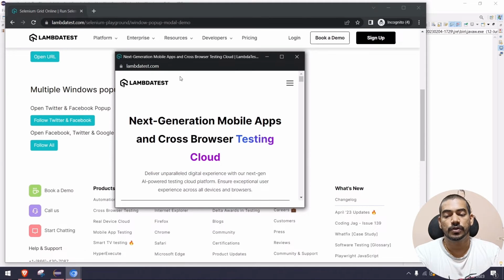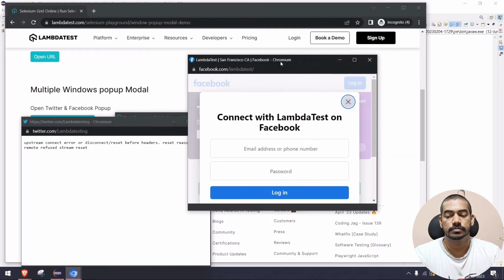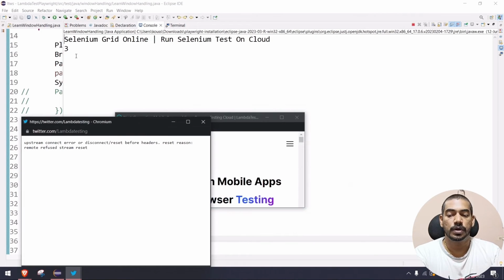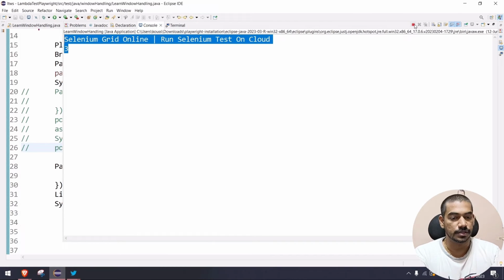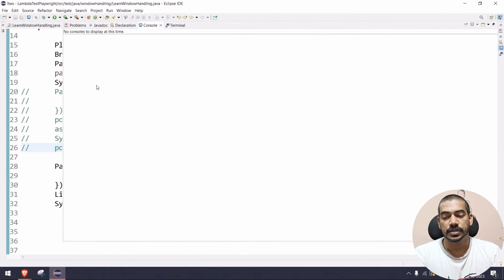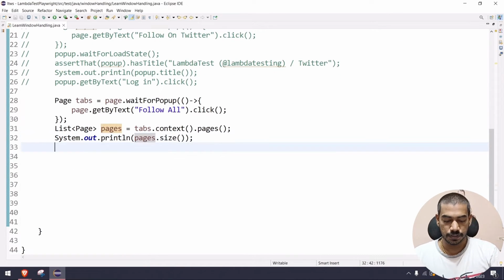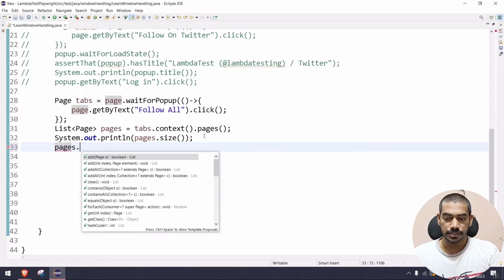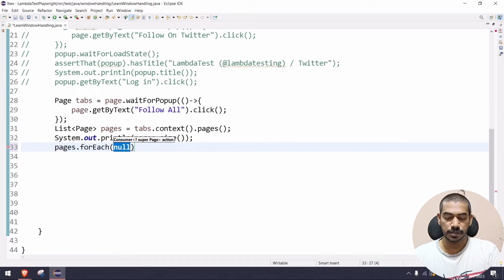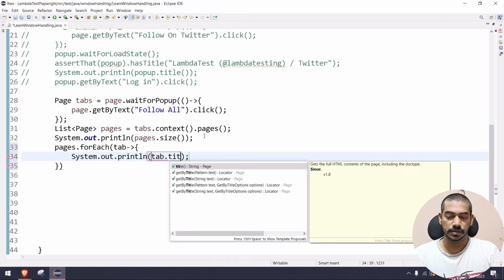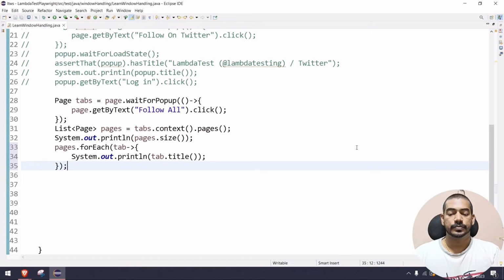So it clicked on this follow all, and you can see we got 3 pages. Okay, and here you can see of course we got the same answer, 3. Now one thing I'm going to do is print all the page titles. So here we have these pages, right? So what I can do is simply say pages.forEach, which is going to return me one tab at a time, and from that tab I'm going to just print the page title. So tab.title. Okay, so yeah, let's see how we are going to get all the tabs.